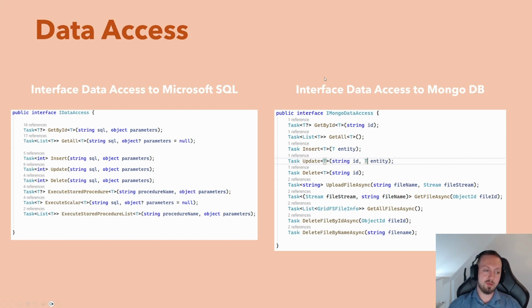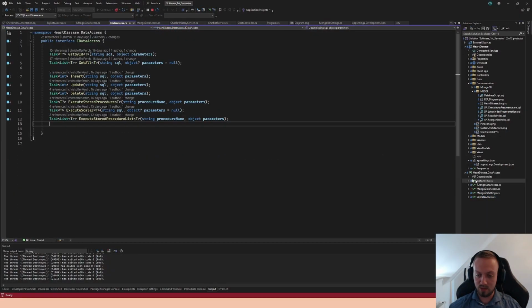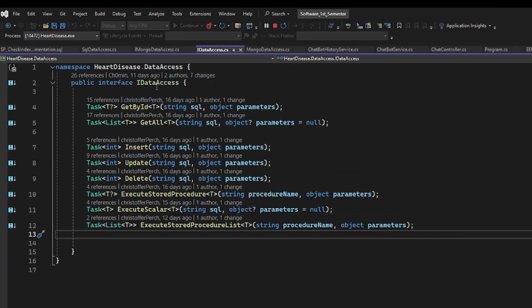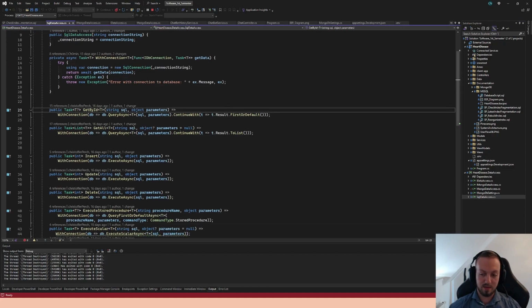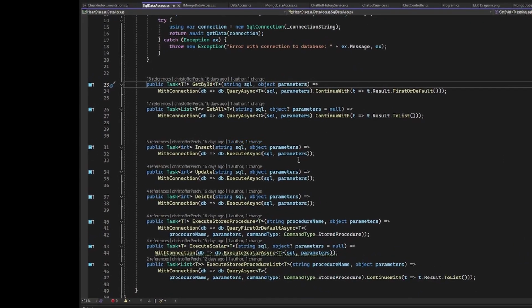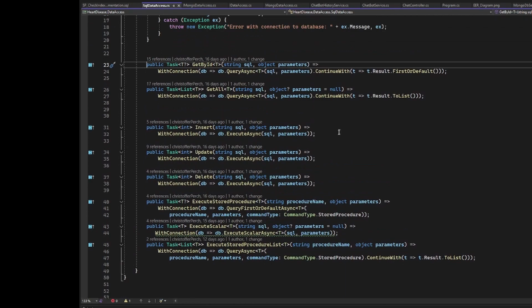I want to talk about how we use the databases in our project. In our C Sharp project we made a project for the databases called Data Access, and in this project we have an IDataAccess interface and the IMongoDataAccess interface. If we jump into the code, you can see that for the SQL Data Access interface we have CRUD operations and methods to execute the stored procedures. And in this SQL Data Access class, we implement the methods for the CRUD operations and the stored procedures.